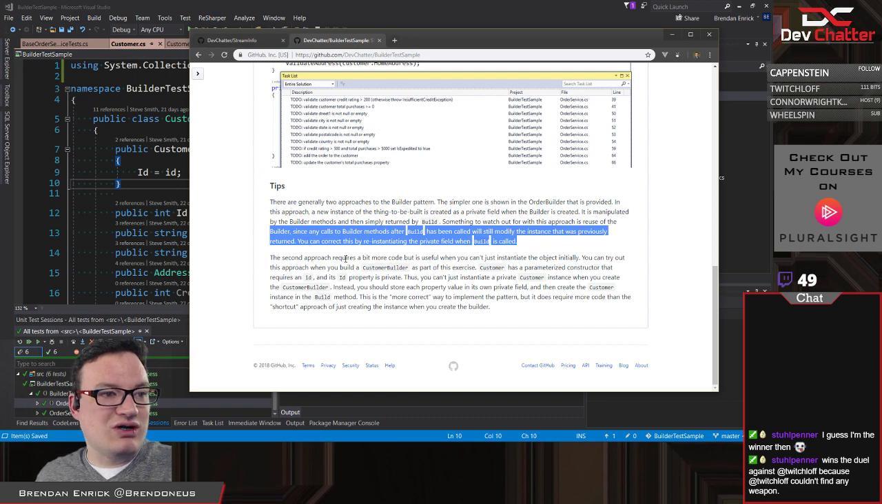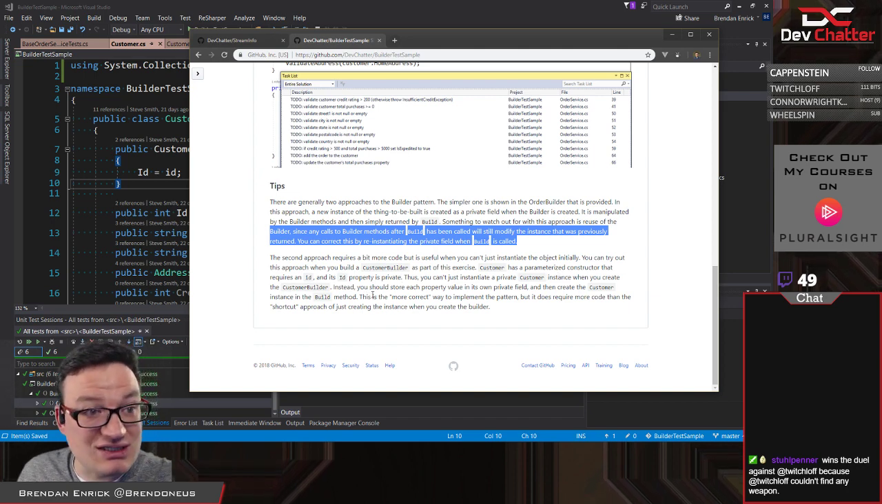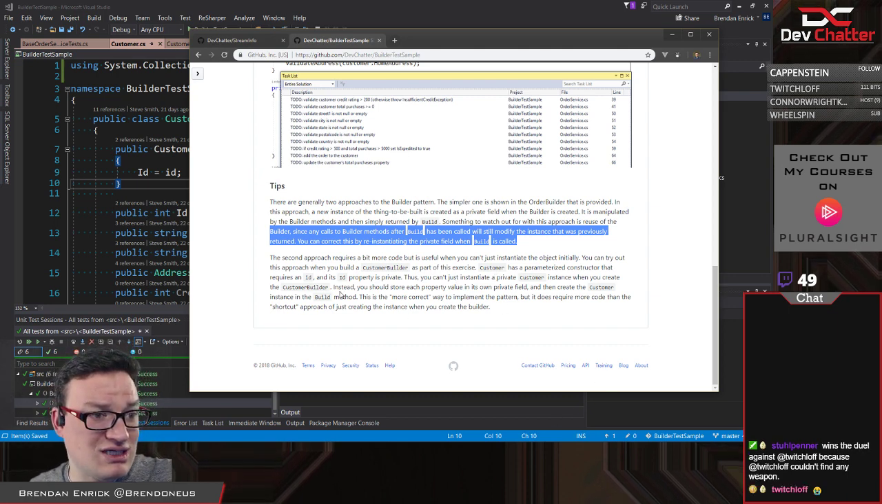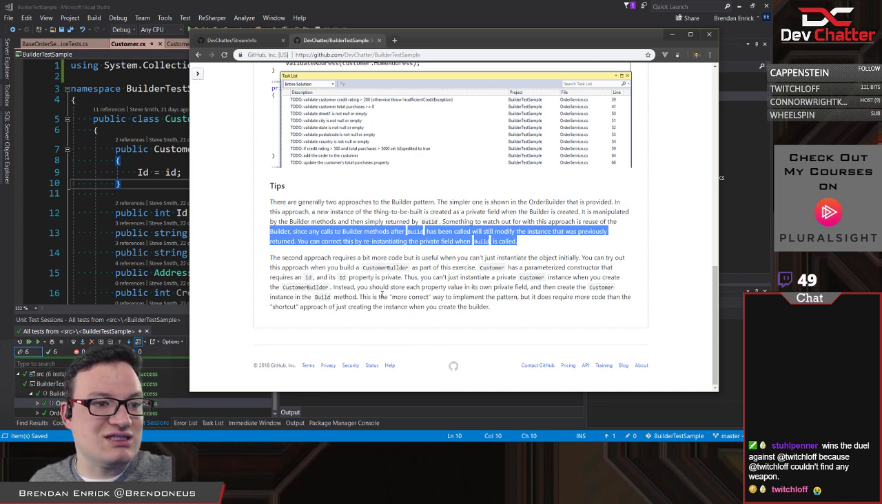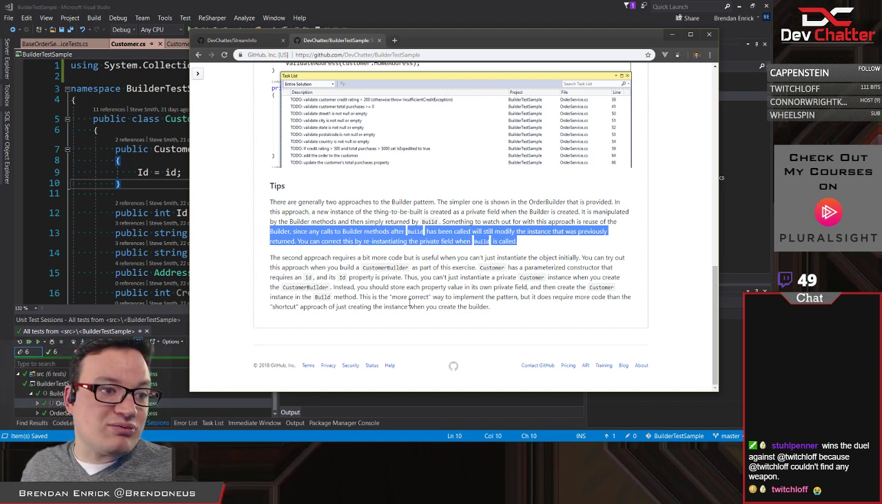The second approach requires a bit more code, but is useful when you can't just instantiate the object initially. You can try out this approach when you build a customer builder as part of this exercise. Customer has a parameterized constructor that requires an ID, and its ID property is private. Yes, thus you can't just instantiate a private customer instance when you create the customer builder. Instead, you should store each property value in its own private field and then create the customer instance in the build method. This is a more correct way to implement the pattern, but it does require more code than the shortcut approach of just creating the instance when you create the builder.